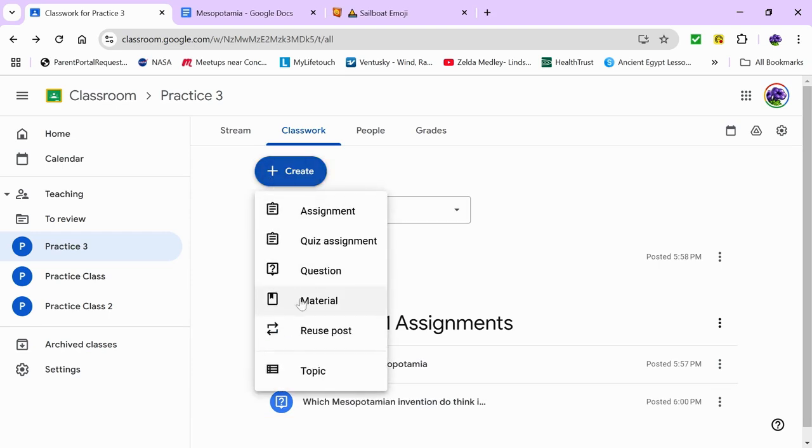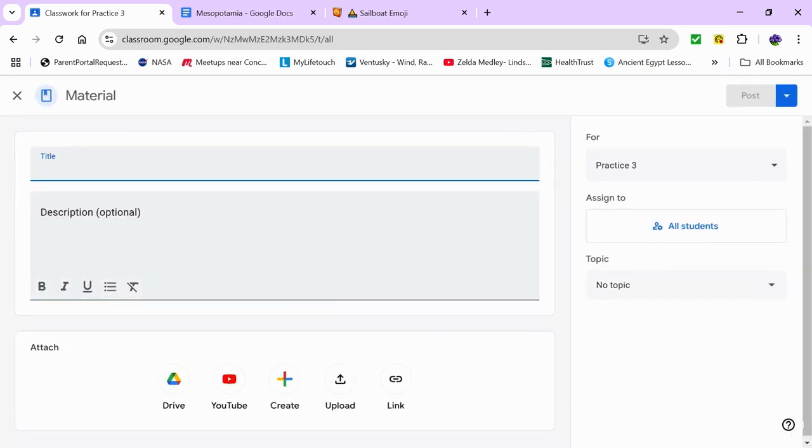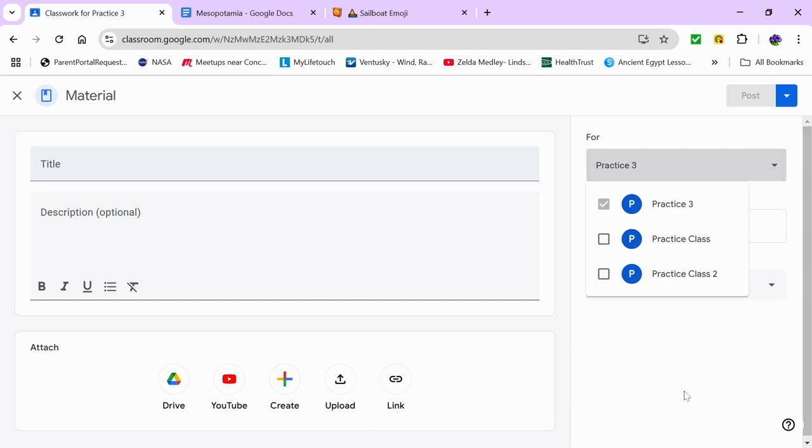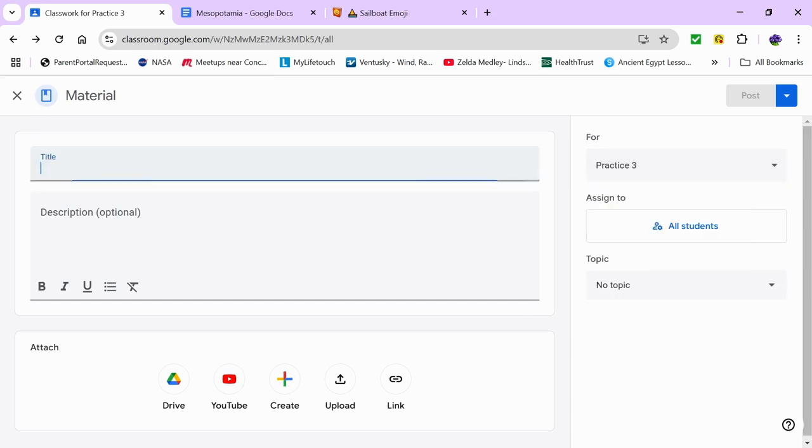Now let's create a material. A material is something that is special. You have fewer options on your right-hand side. You'll notice that I can only assign it to particular classes, to particular students, and I can add a topic. I don't have any options for points because a material is designed to be just that. It is something that students use as part of their research process.